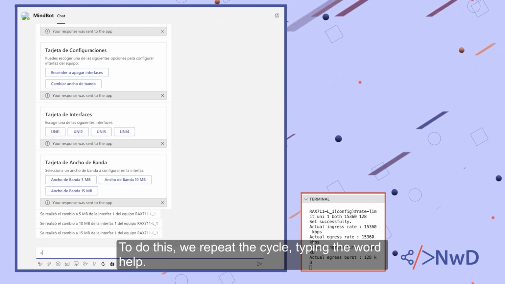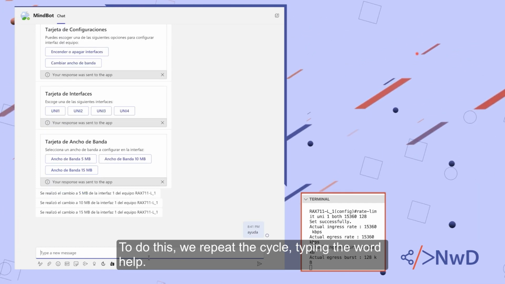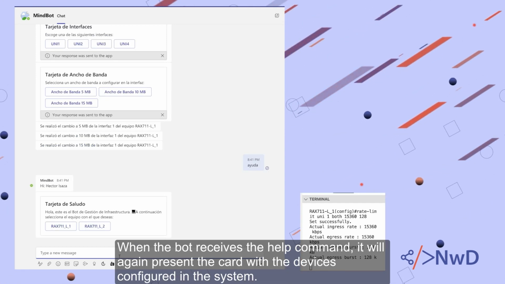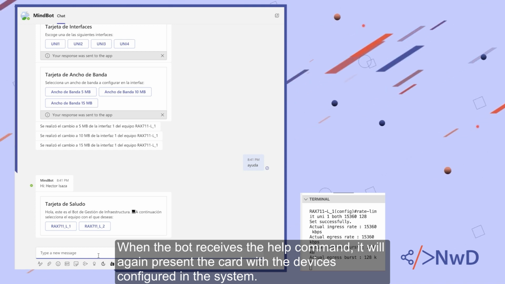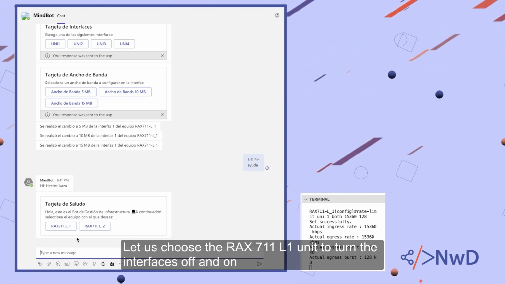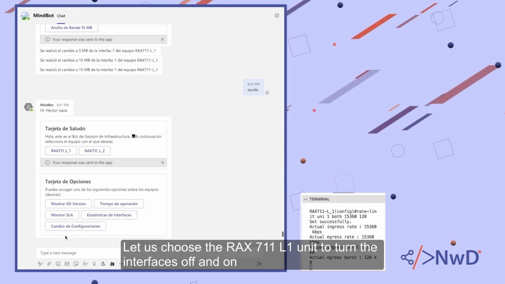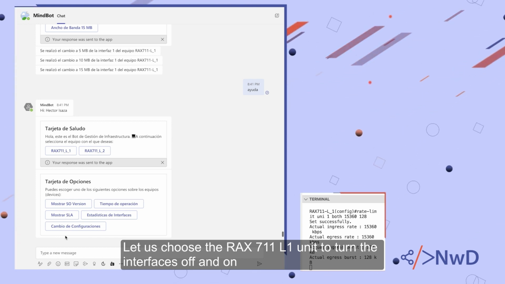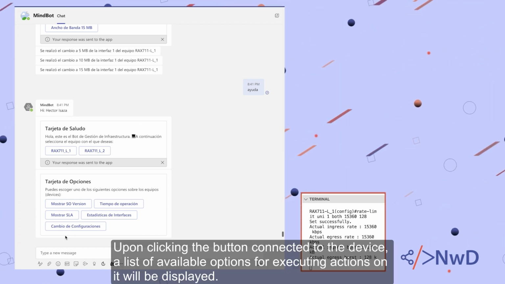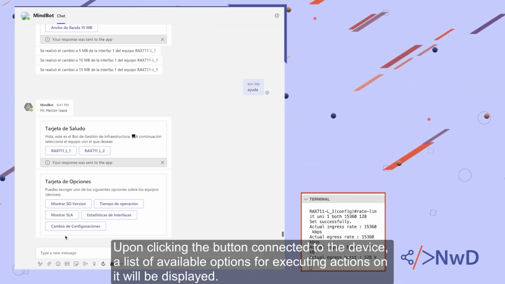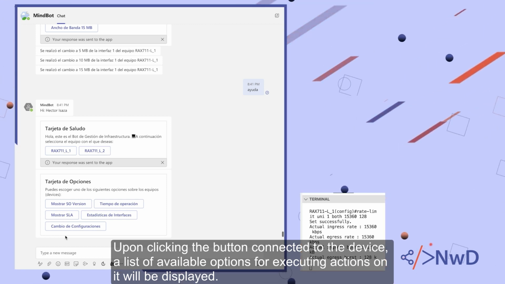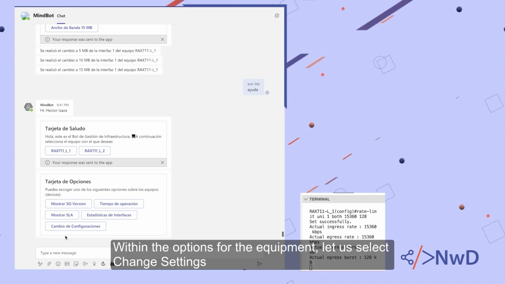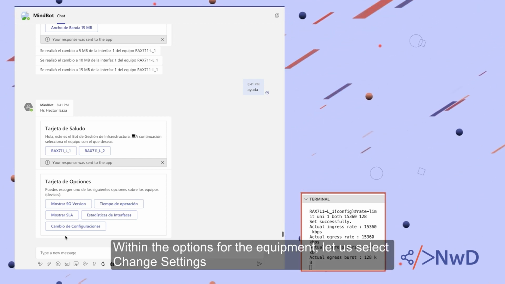To do this, we repeat the cycle, typing the word help. When the bot receives the help command, it will again present the card with the devices configured in the system. Let us choose the RAX711L1 unit to turn the interfaces off and on. Upon clicking the button connected to the device, a list of available options for executing actions on it will be displayed. Within the options for the equipment, let us select Change Settings.